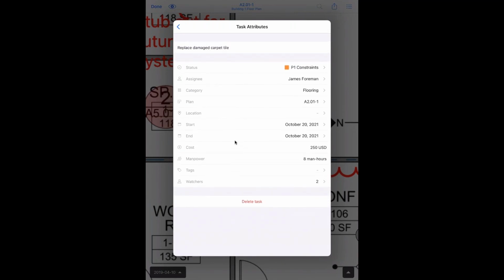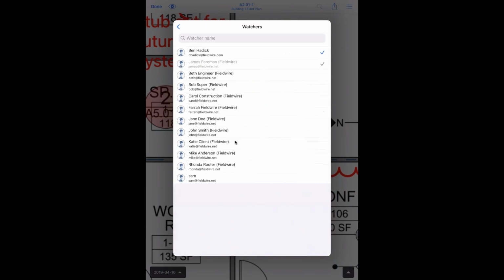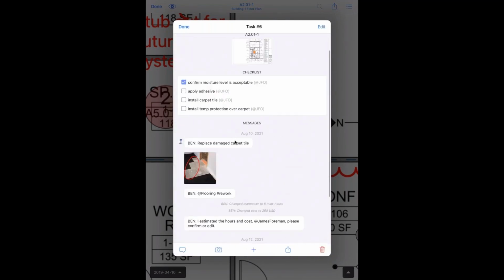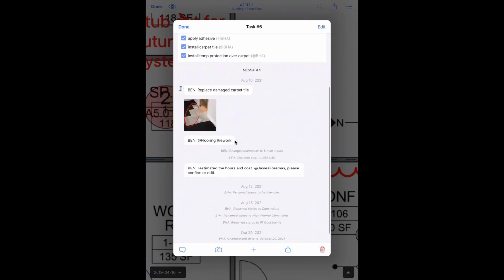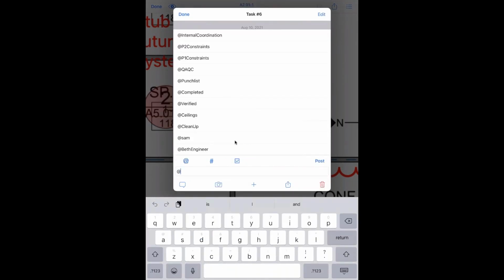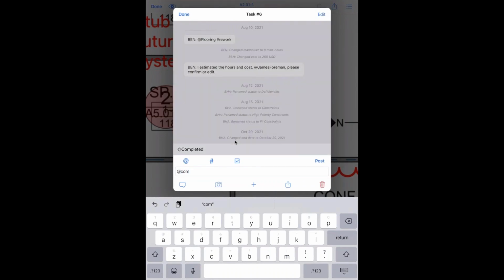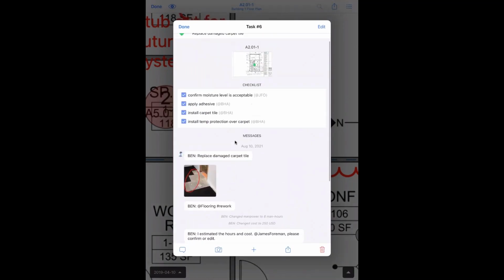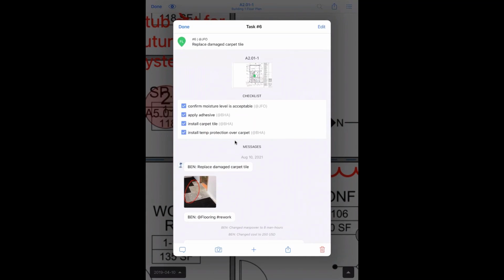Really what that does is put this task on a calendar view so that the office will be able to see when you intend it to be started and when you want it to be completed. You can also add watchers as well. You can think of this like an email CC. If you want to loop people into this issue, you can select multiple people and make sure they're updated when there are any changes. And as soon as it's completed, the field person can just select complete, and that'll notify everybody in this task that the damaged carpet tile was completed.